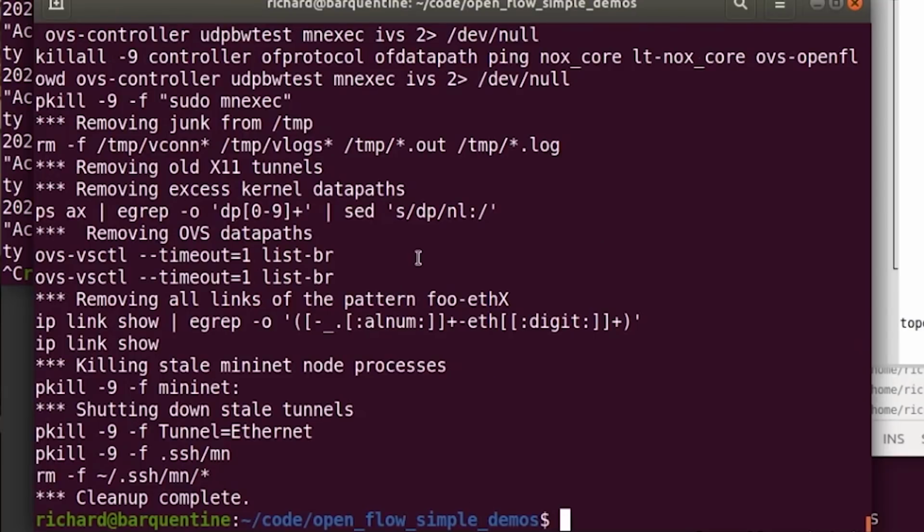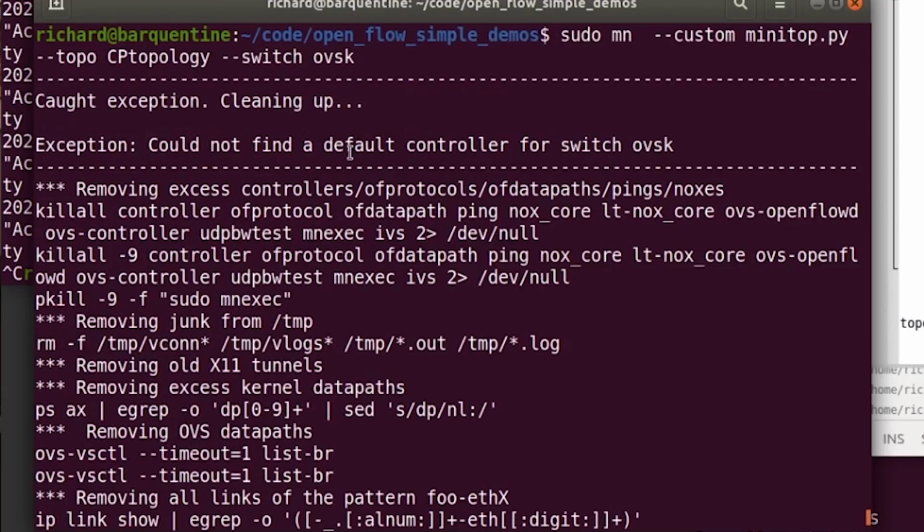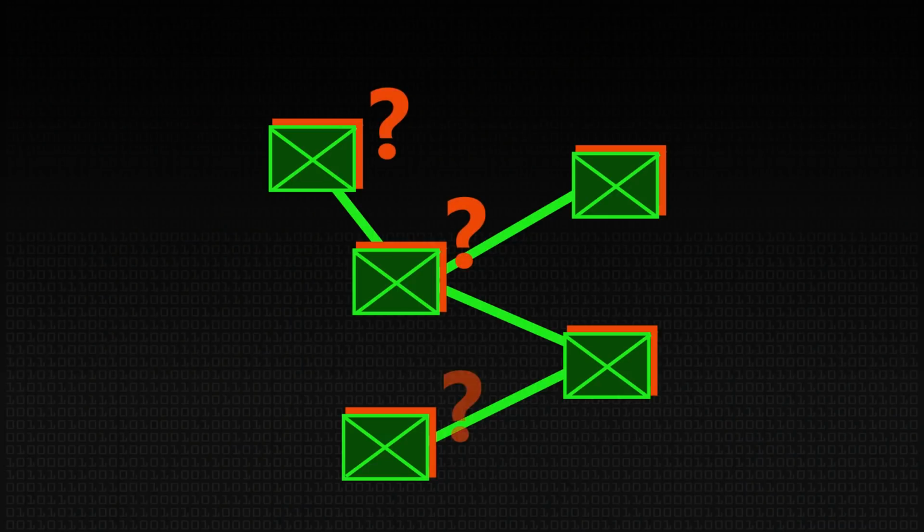But when I start that off, we have a problem because we don't have a controller. So I start it off and it's going to say, could not find a default controller. Like I said, the data plane is the manual laborer, the controller, that's the brains, that's the person creating the rules. And if we start it like that without a controller, it's going to complain. What we need now is to start up a controller.